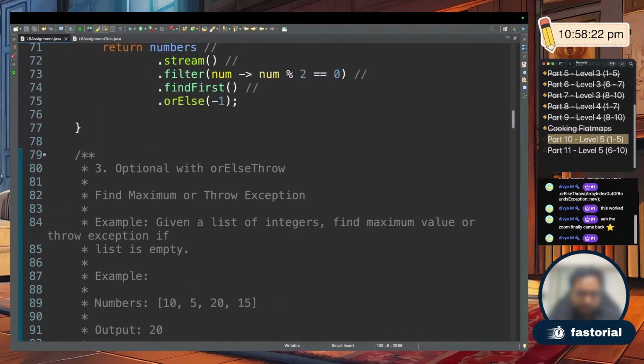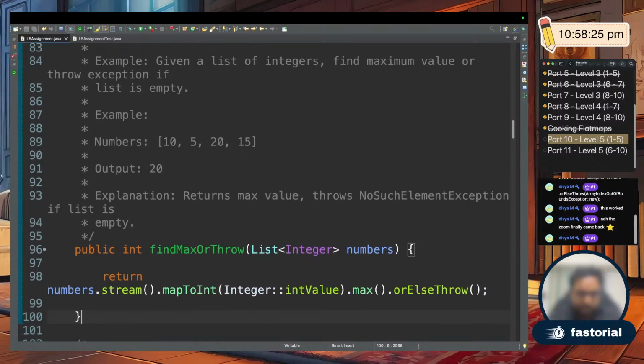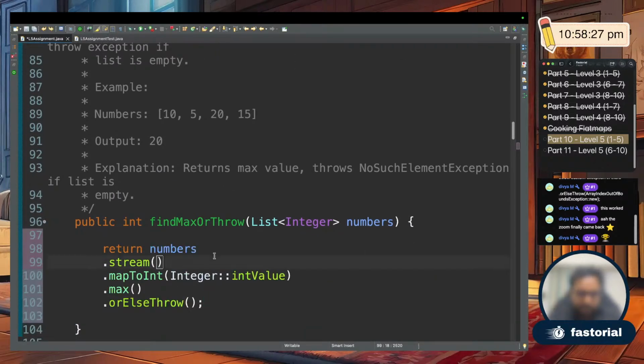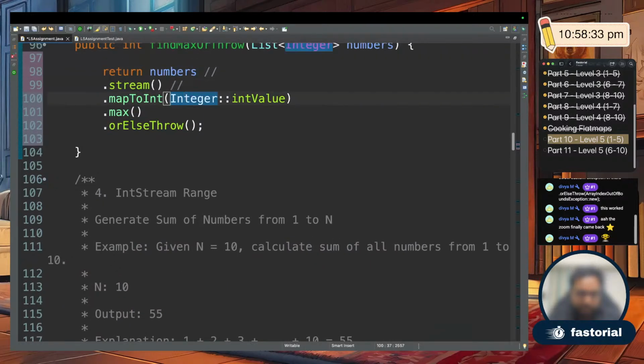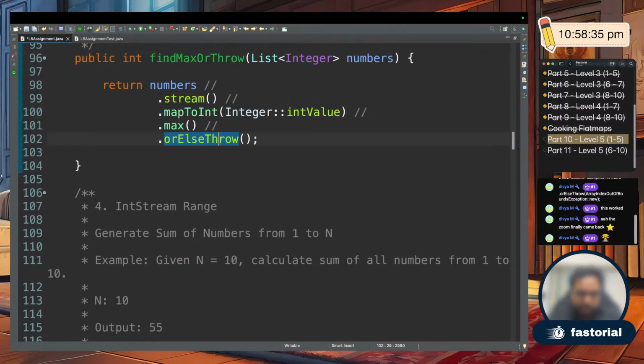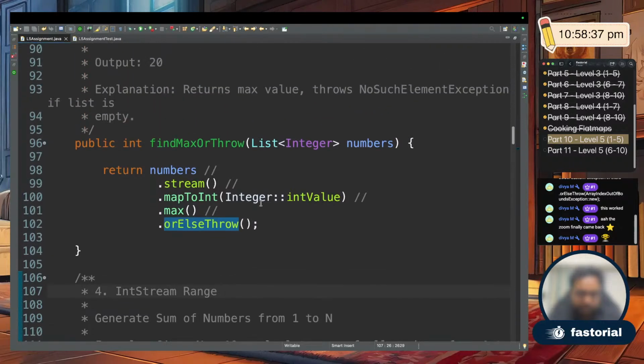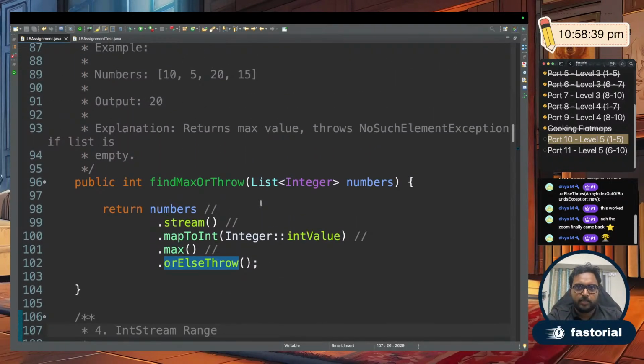Hey, where did it go? Oh, I did it. I didn't do this. Oops. Okay, fine. I guess the camera went off again. It'll come back slowly.